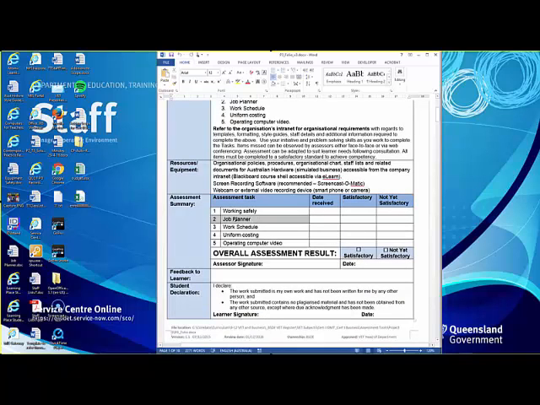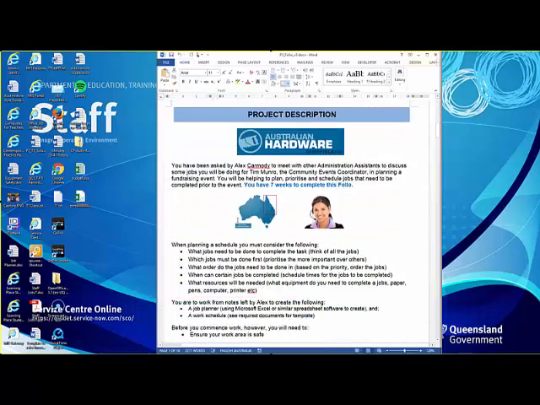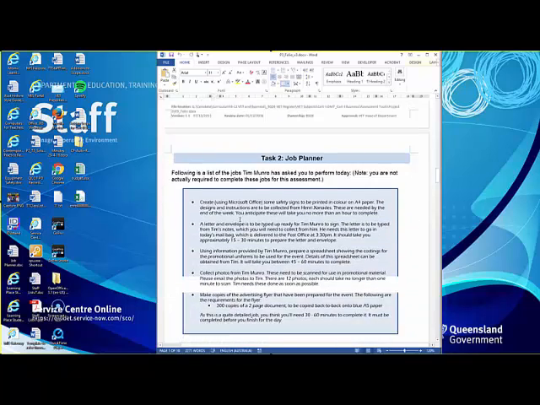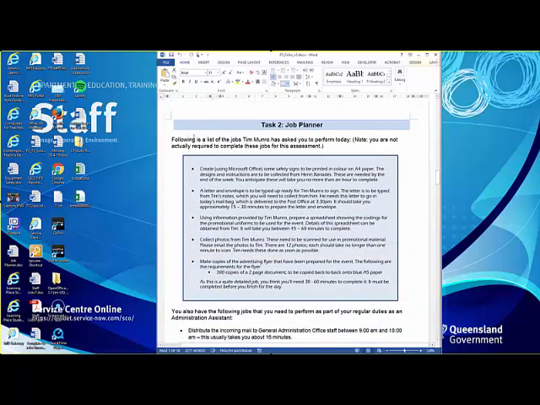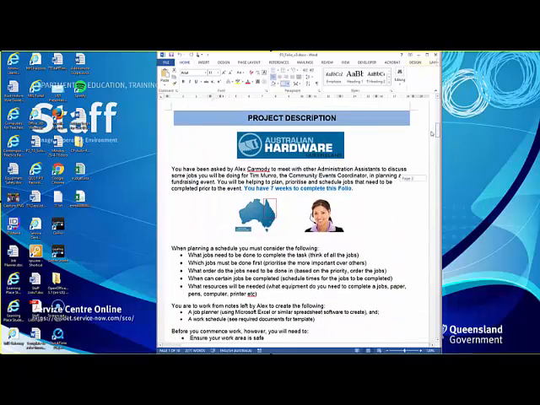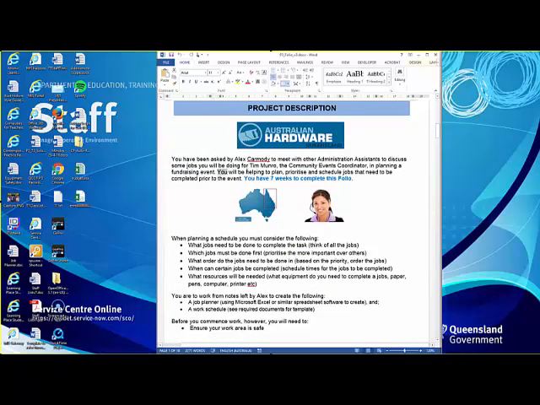So this is for Task 2, the Job Planner. So I'll just scroll through the project document and have a look at Task 2. So following is a list of the jobs Tim Munro has asked you to perform today. Note you are not actually required to complete these jobs for this assessment. Your main role, as it says in the project description, you will be helping to plan, prioritize and schedule jobs.